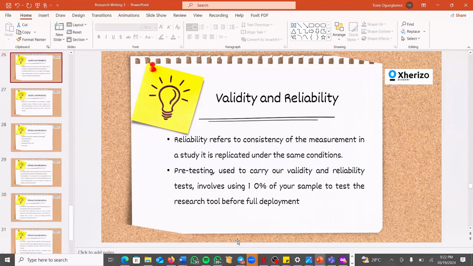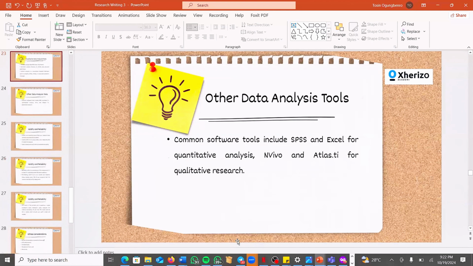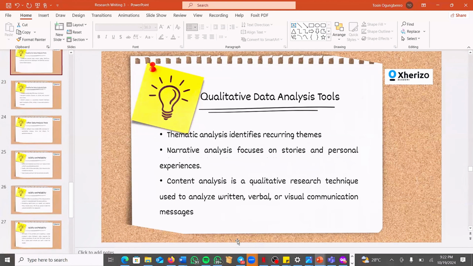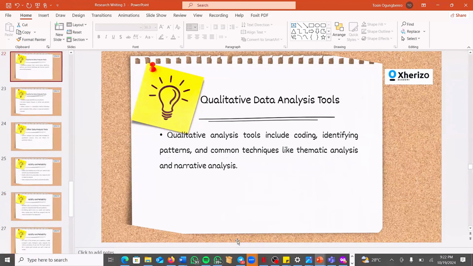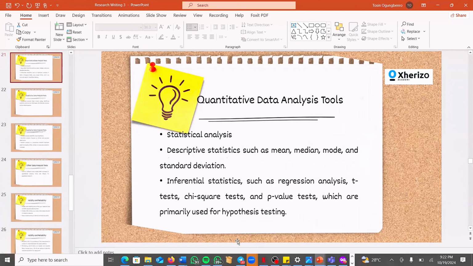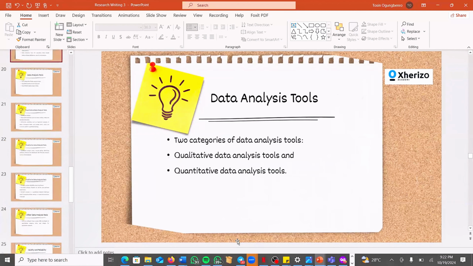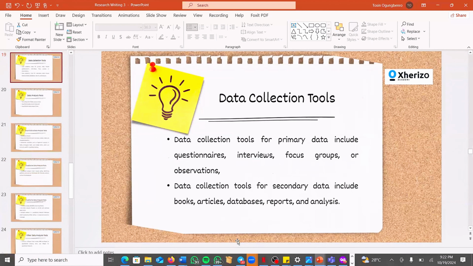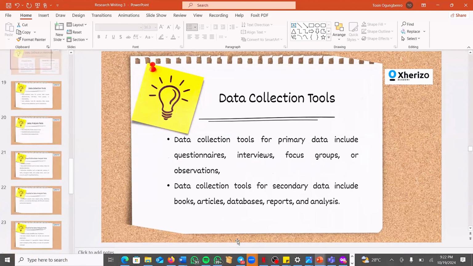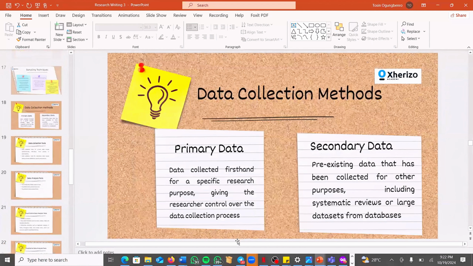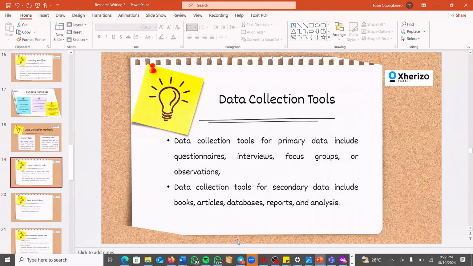And then there are different data collection tools for different purposes. Quantitatively, there are data collection tools. Qualitatively, there are data collection tools. Quantitative can use SPSS, EViews, Stata, Microsoft Excel. For qualitative, we have two major ones: NVivo and Atlas.ti.